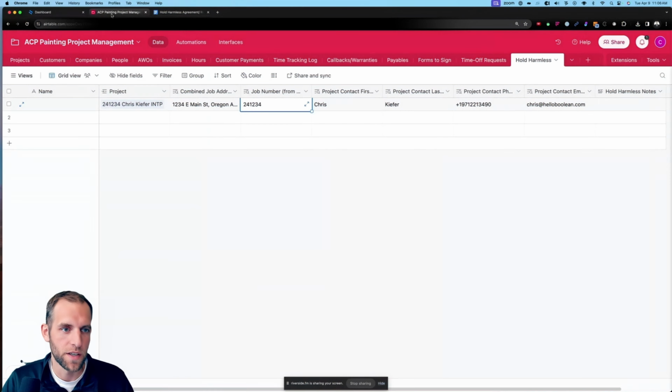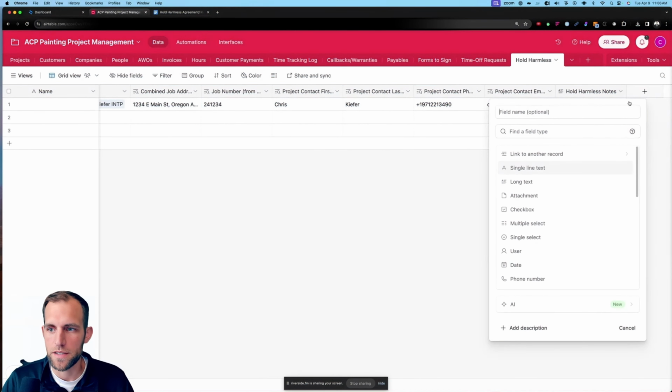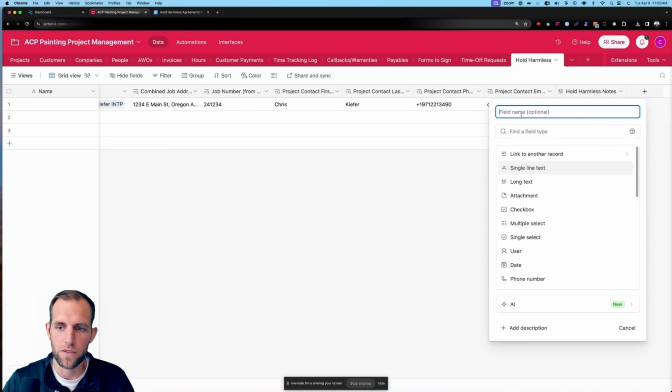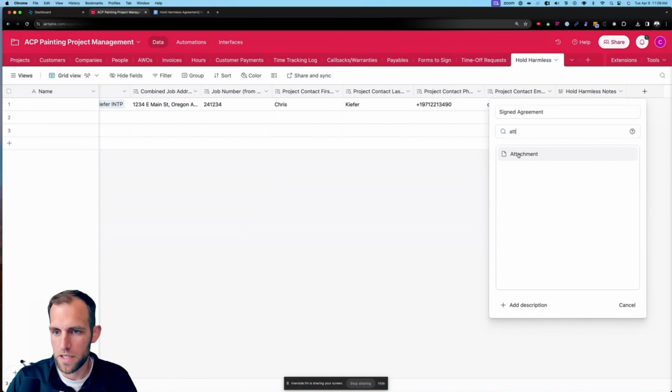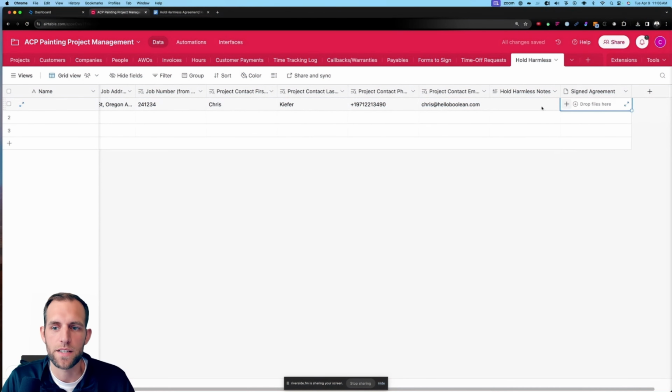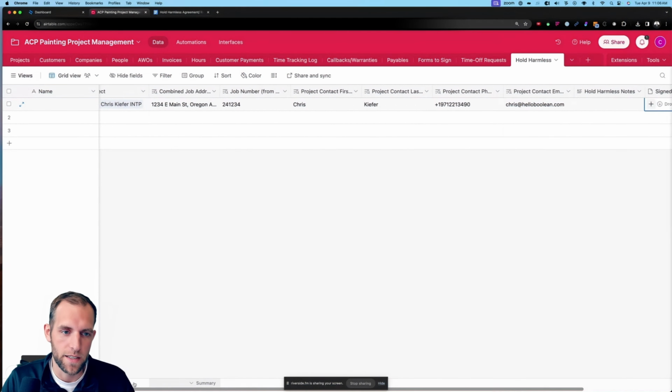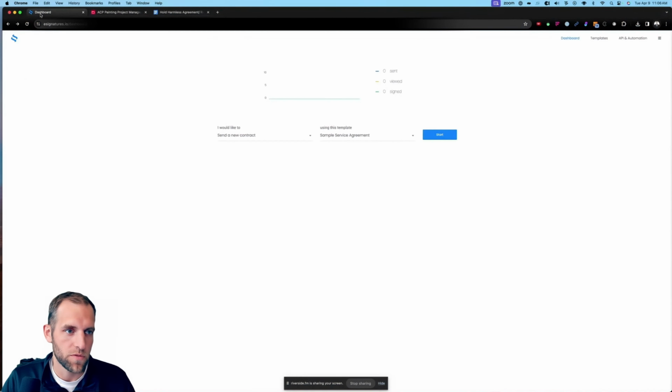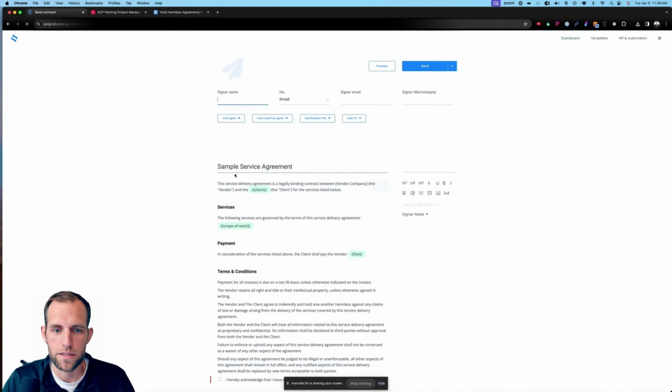And then the signature. So the last thing that we need here is we're going to make a field here for signed agreement. And this is just going to be an attachment field. And so this is where e-signatures is going to drop the signed document after it is signed. So then we jump over to e-signatures. We're going to say, I would like to send a contract, and we want to use a sample service agreement. So we're going to go ahead and click that.